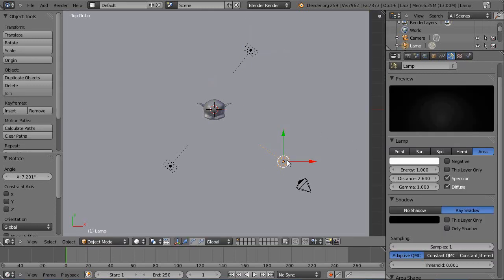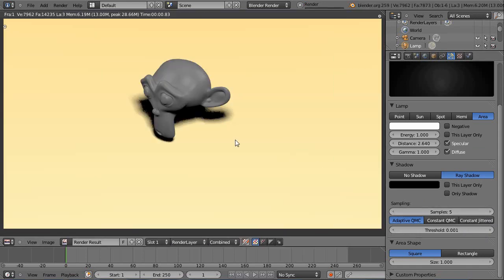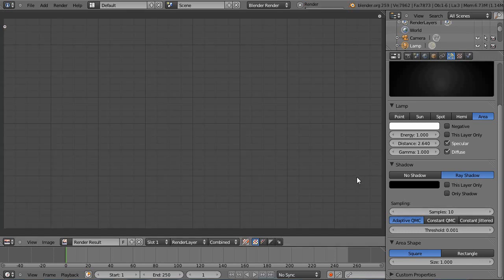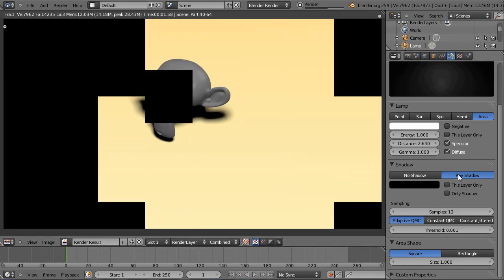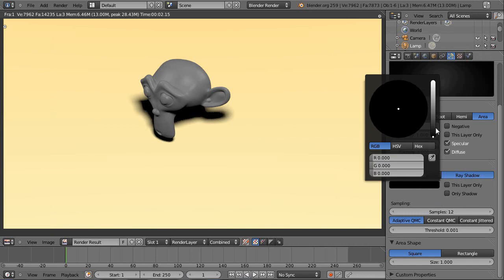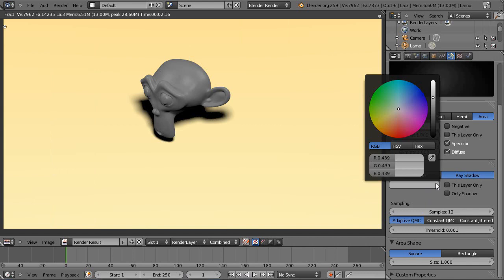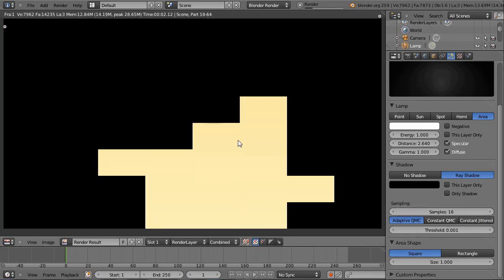Of course, with the shadows, you want to turn up the samples. It gives you some of the shadows. Of course, the more you turn up these samples, the longer it takes to render, as you can see. But you do get a smoother shadow. And I believe you can just turn down. Sometimes it works, sometimes it doesn't. It doesn't make a lot of difference. So just turn up the samples to get smoother shadows.